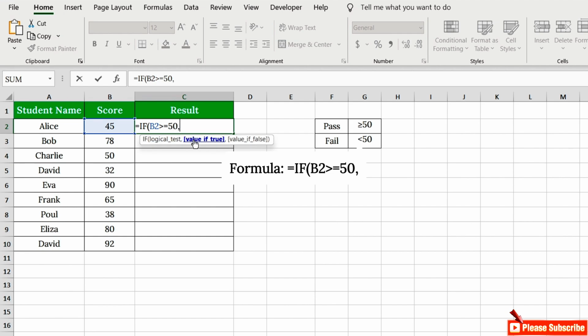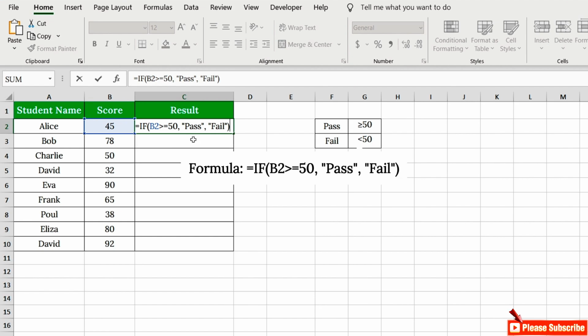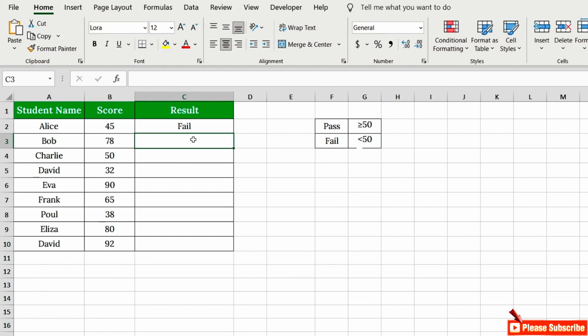Add a comma. Then type pass inside the quotation marks. If the condition is true, Excel will return pass. Again add a comma. Type fail inside the quotation marks. If the condition is false, Excel will return fail. Now close the formula and press enter. Excel will evaluate the condition and give you pass or fail based on the score in B2.